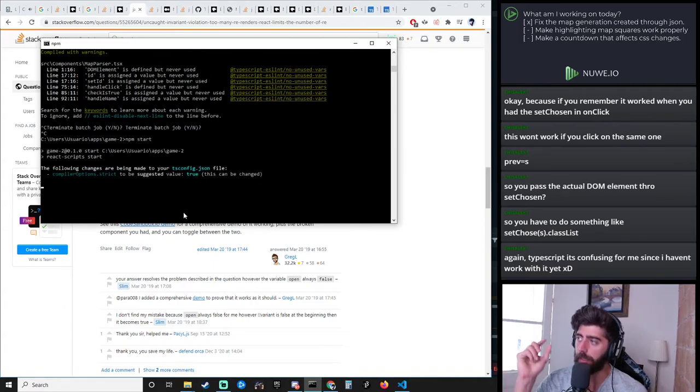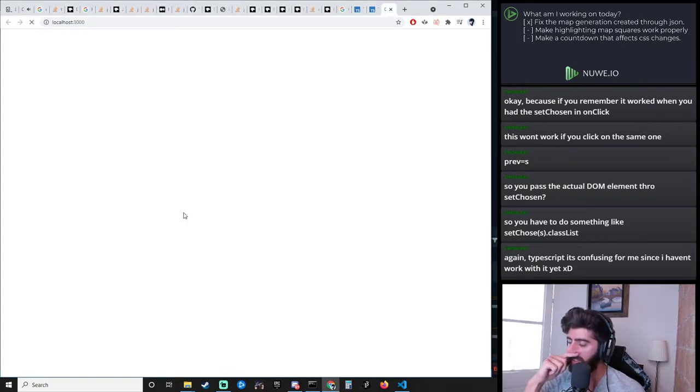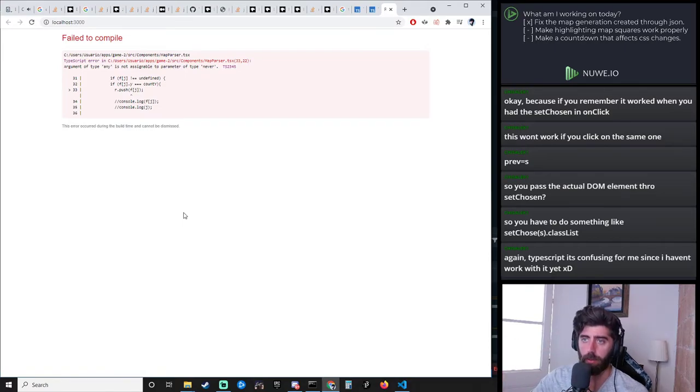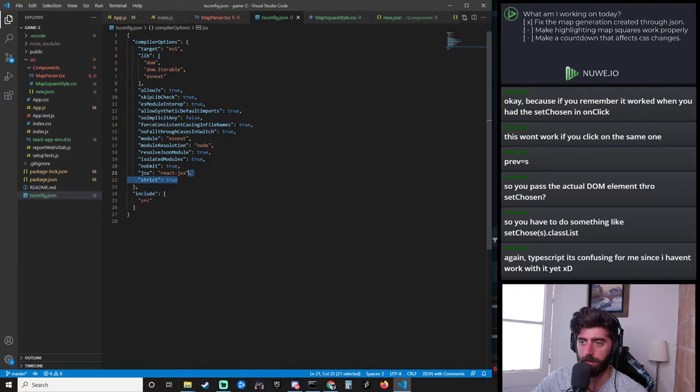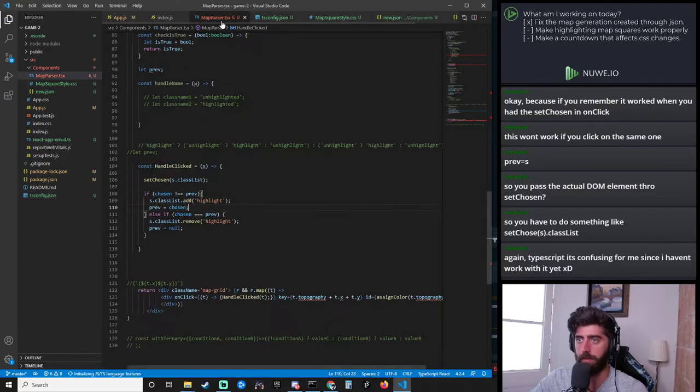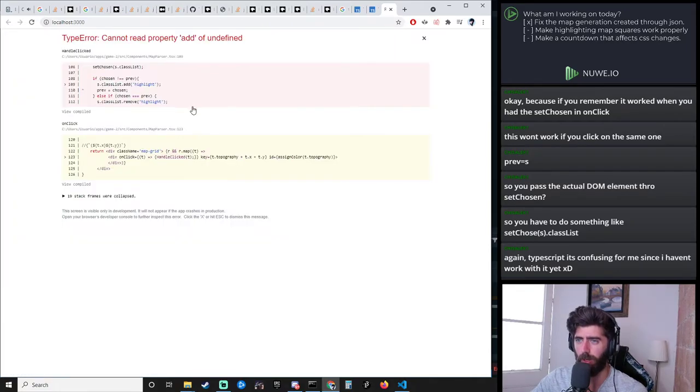I probably have to run it through a useEffect hook, and not even that. Oh, right. Hold on. This should fix it. There we go. Oh, yeah. Cannot read property add of undefined. So it's still saying it's undefined.